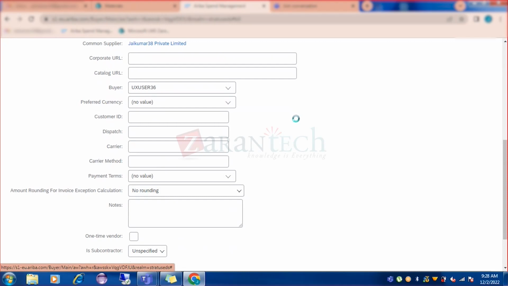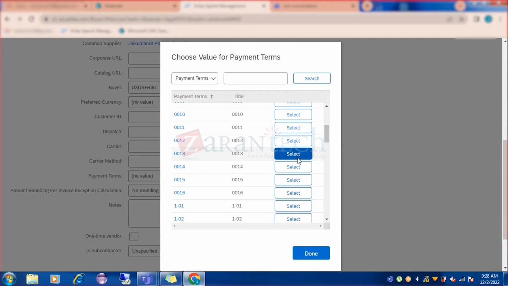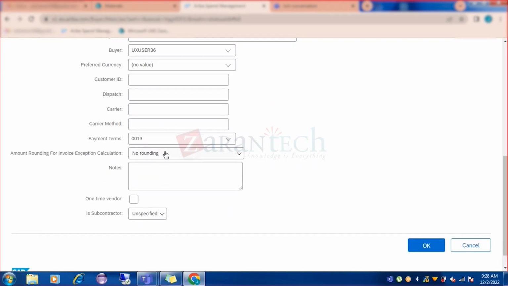Payment terms is your master data which will be coming. You can choose, like, this is the payment term provided by the supplier. So let's select this one. So what if by default I keep it blank? Is there any issue at the time of payment? No, no, no. There will be no issues.